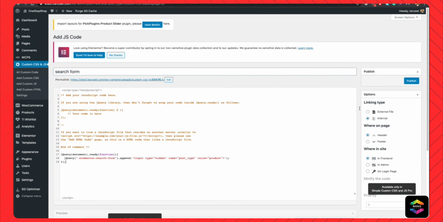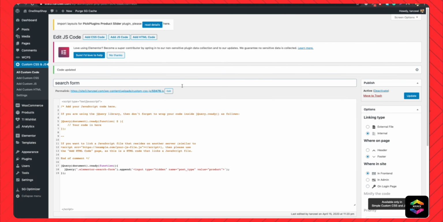Now you are fully done. So what you can do now, you can hit publish, and this is actually set to the where on page. So you can select it to be footer because the JS should always be in the footer. And now you have to hit publish so that this is done.